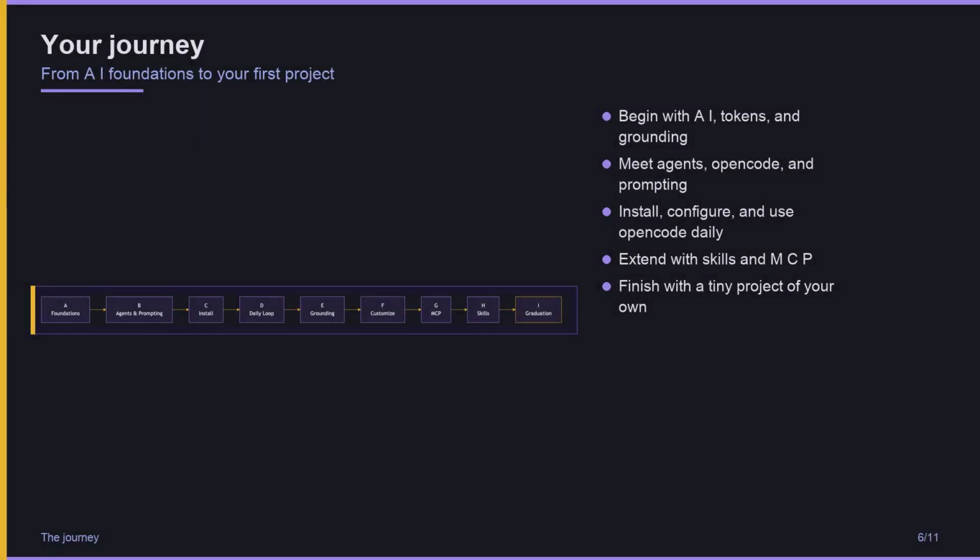Your journey has a clear shape. We will begin with what AI actually is, tokens, context, hallucinations, and how grounding keeps an LLM honest. From there, we will meet agents in opencode, and learn how to prompt well. Then we install opencode and start using it daily, building real confidence. We will explore grounding with your own research notes. We will extend opencode with skills and MCP servers. And we will finish with a tiny project of your own, something you can share.